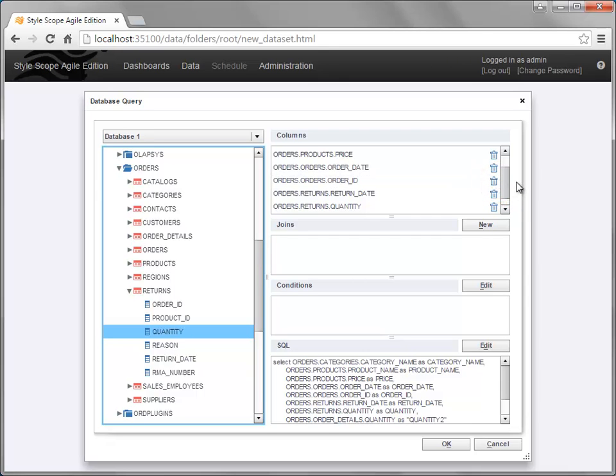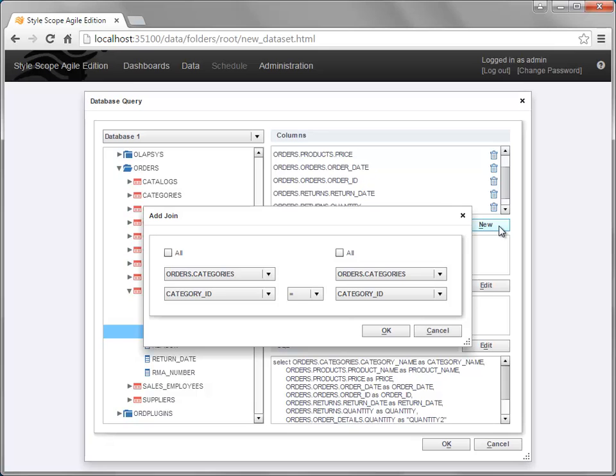After you have selected the fields that you want to include in the new dataset, define any required joins between the tables. To define a new join, press the New button next to the Join panel. In this case, we will define a join between the Categories table and the Products table, using the category ID as the join column.